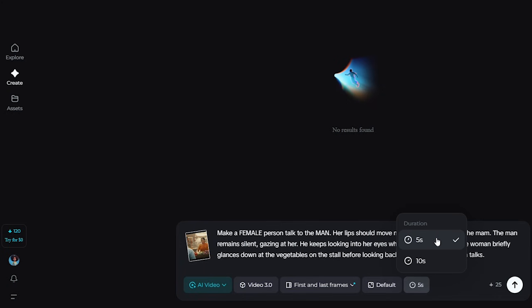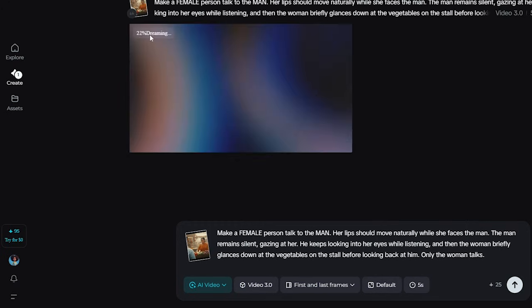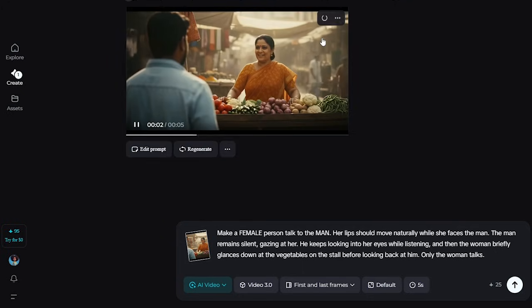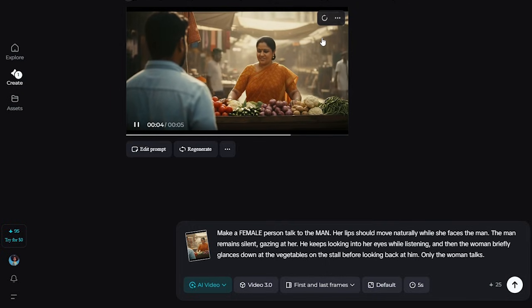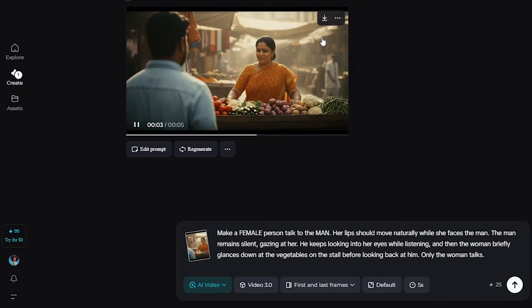So for me, I want this video to be 5 seconds based on my dialogue, so I go ahead and click Generate. And you can see the progress. It's really faster than any other free and even paid AI tools. The video is now generated, and oh my god, look how naturally and smoothly her lips are moving. It's amazing. I'm really impressed.